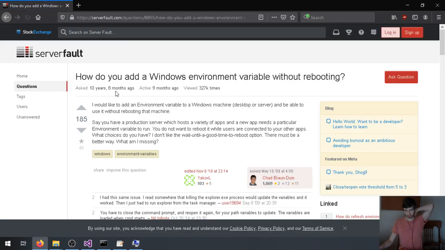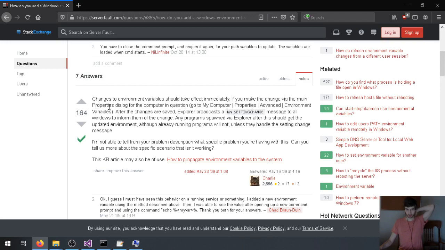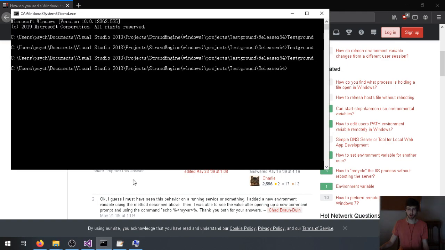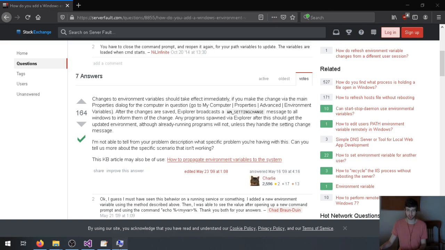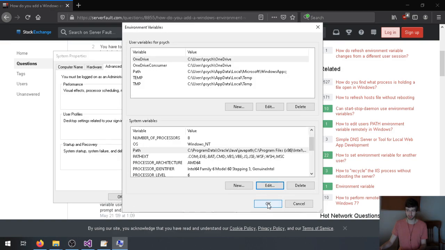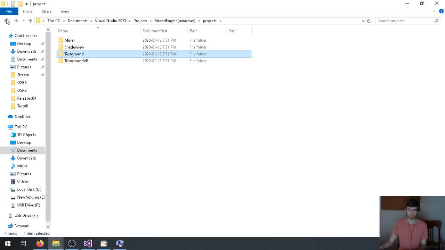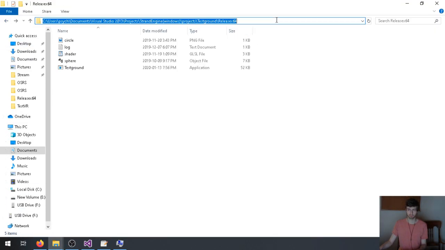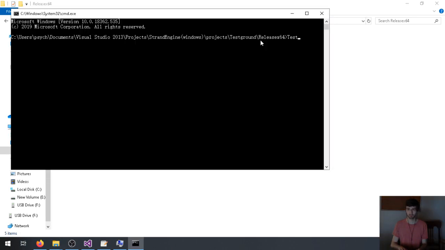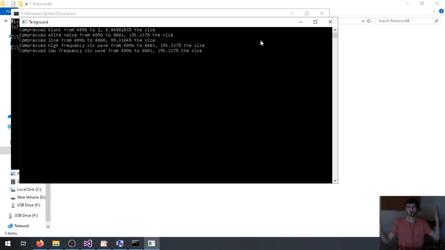Changes to environment variables should take effect immediately if you make a change to your main properties, although any already running programs will not. Oh, so I probably have to close this console and reopen it, is what I'm guessing. There we go.